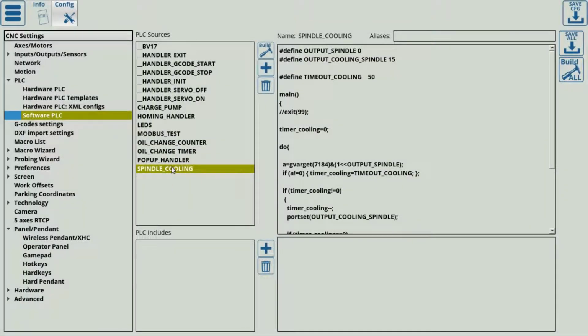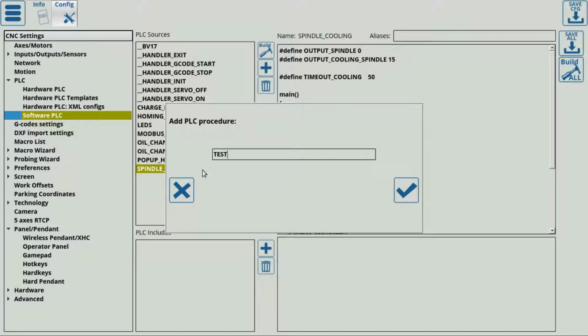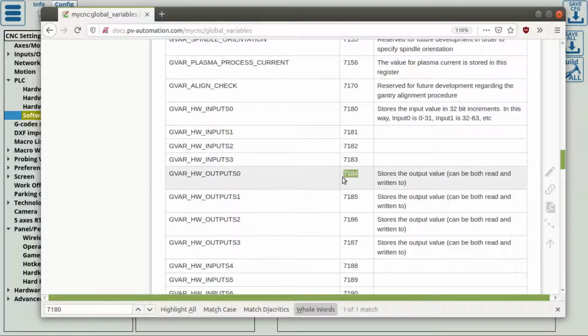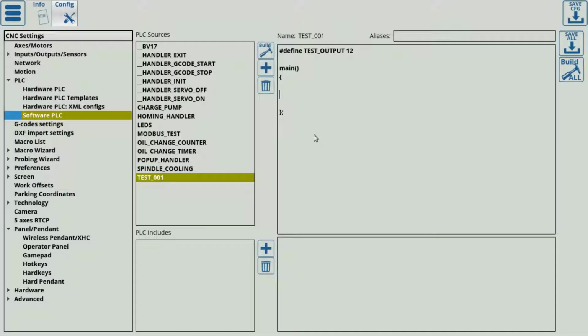And for that we'll be writing a quick software PLC. Here I'm just going to call this test 001, and write out a quick example. Right off the bat, I'm going to define a test output, which will be equal to 12 within my code. Next, I will obtain the state of my hardware outputs using this global variable, 7184. So port state 0 is equal to G var get 7184.